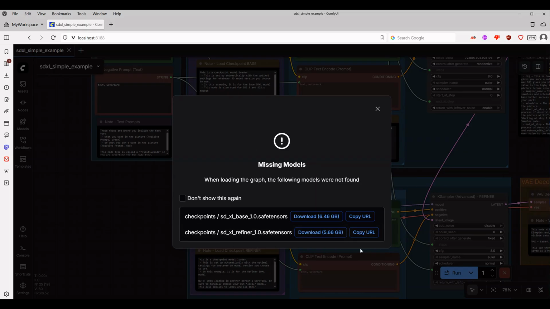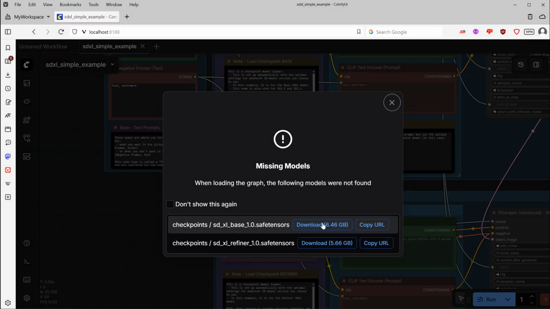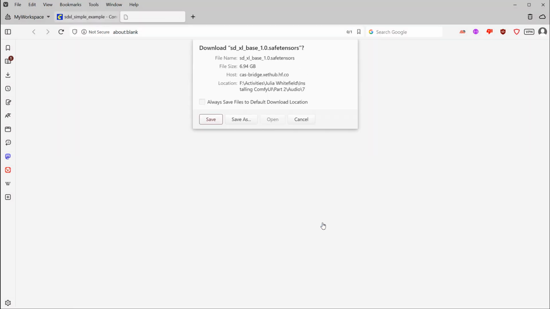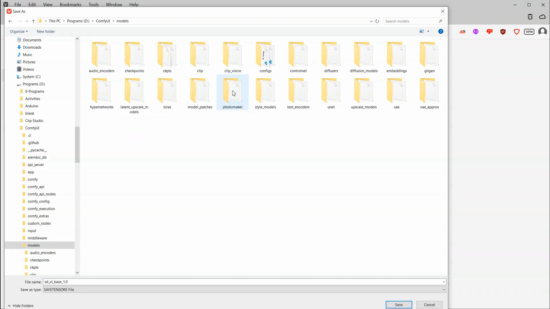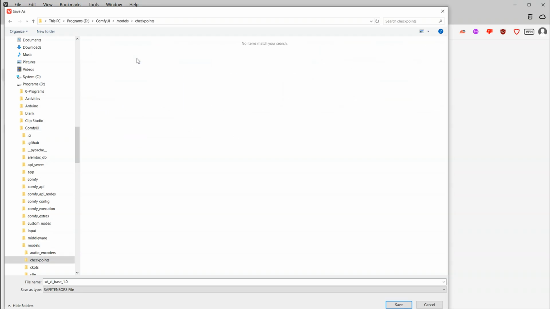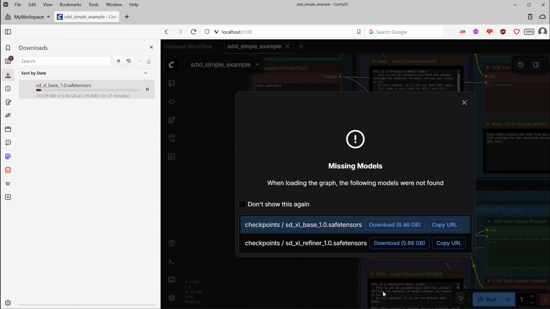We need to download these models. Do this by clicking their corresponding download buttons and saving the file in subfolder checkpoints in folder models. I would suggest to wait until the previous model finishes downloading before downloading the next one.